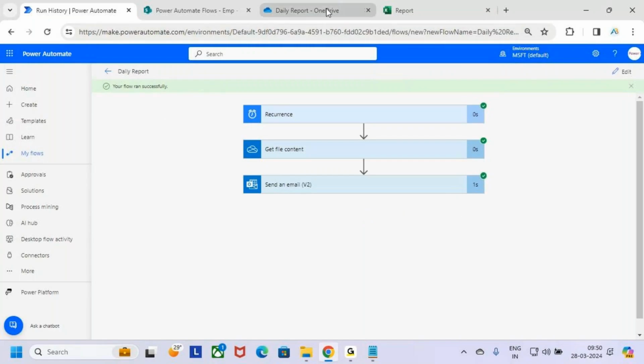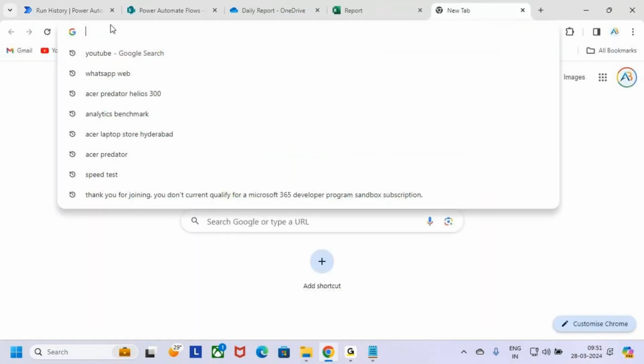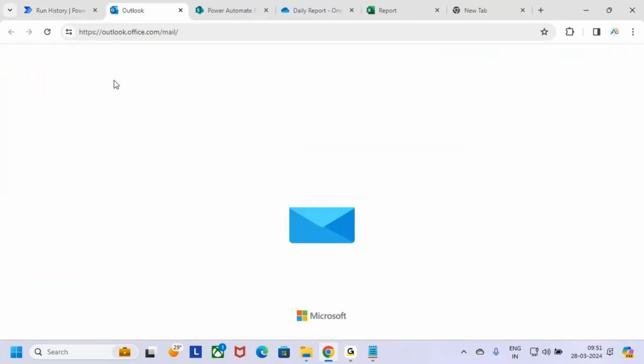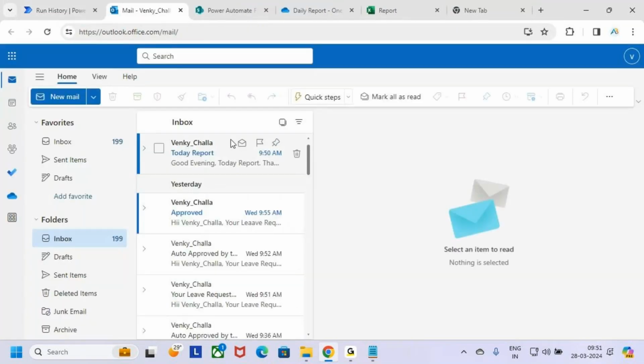Now let me go and log in myself. Let me log into my Gmail and check whether I received the email or not. I think I received it in the Outlook, right? Let me go and open my Outlook. And now see, I received that email.